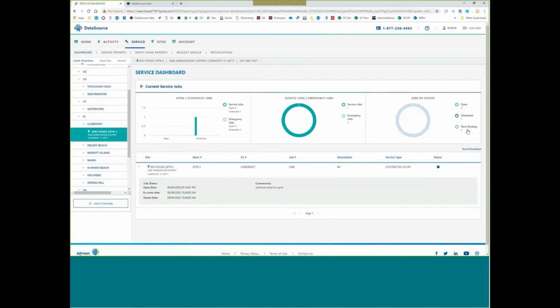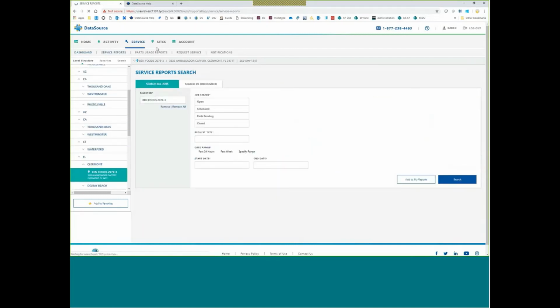We wanted to accommodate you with this new piece of information. We know it's important for you to know how many jobs are pending because of parts pending. So we are showing you this data as well. It's a part of the dashboard. And just like I mentioned before, every time you want to run a specific report for a specific time frame, you can go to the corresponding service reports, activity reports, parts usage report, or test report section, and run a specific report.